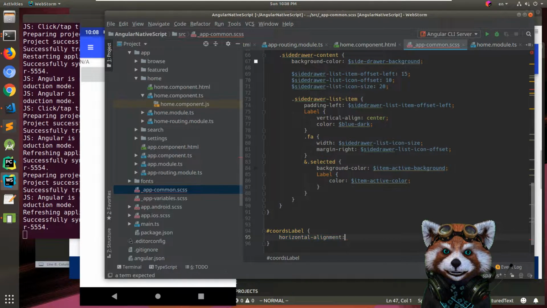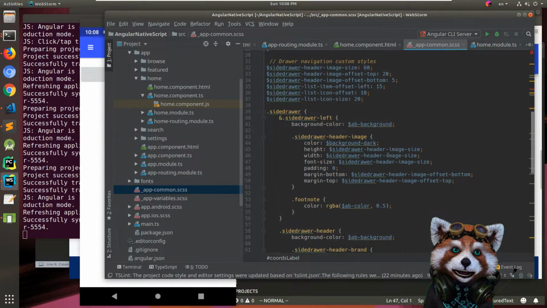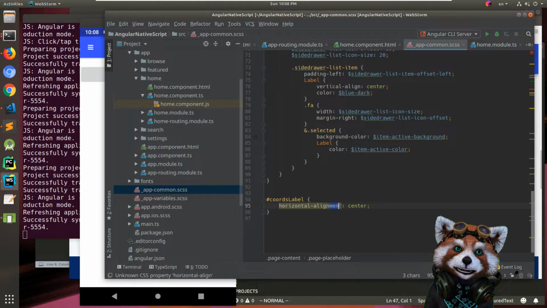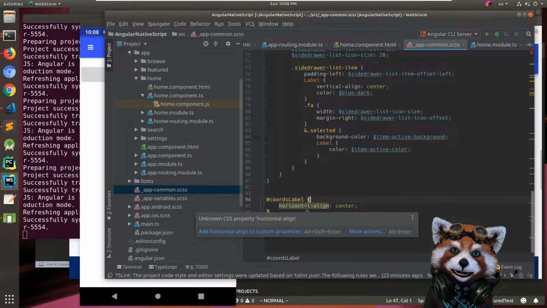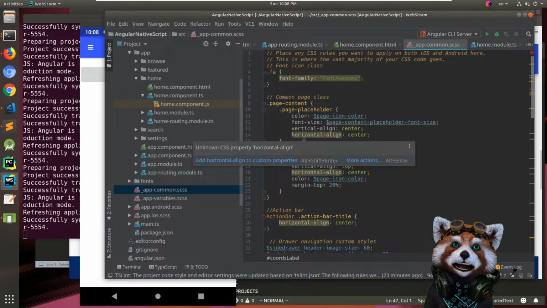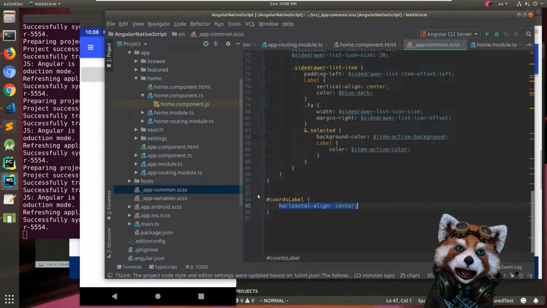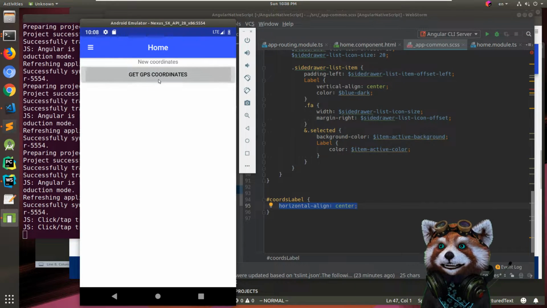Was that it? No, I think I messed that one up. Horizontal align. Unknown CSS property, but we're using it up here. Yeah, I guess that's not for CSS, it's for NativeScript. There it goes, look, now it's in the center. Awesome. So now it's in the center, we press it, we get the new coordinates.